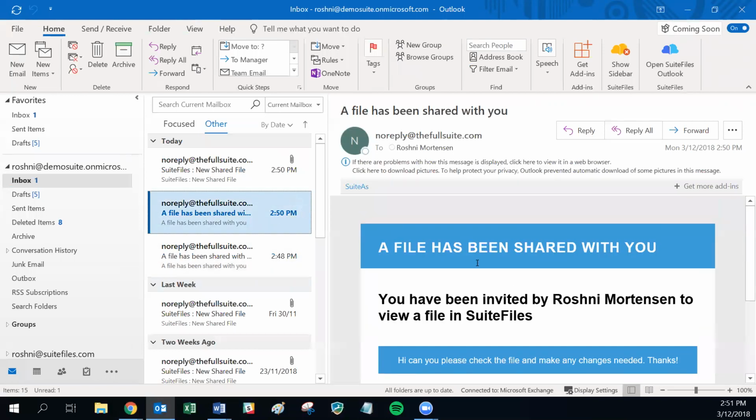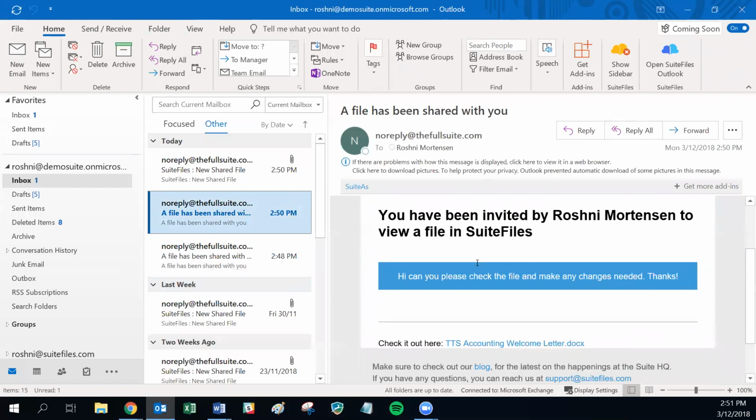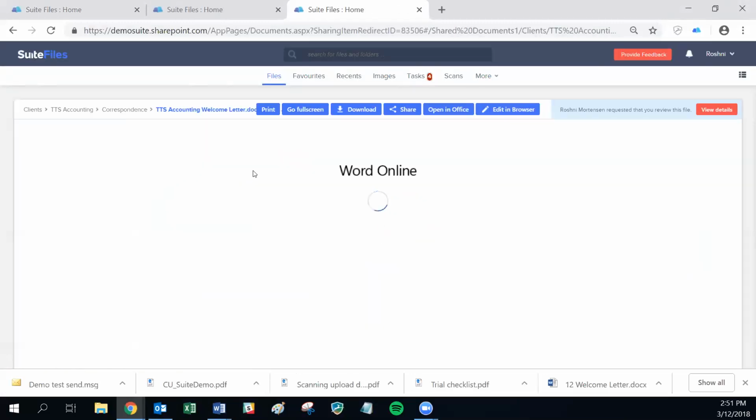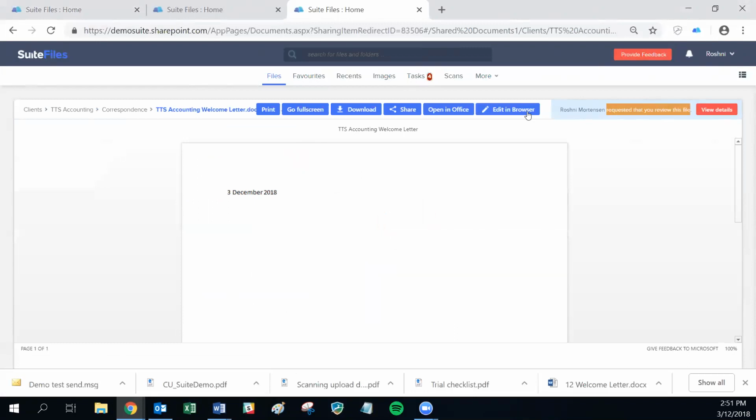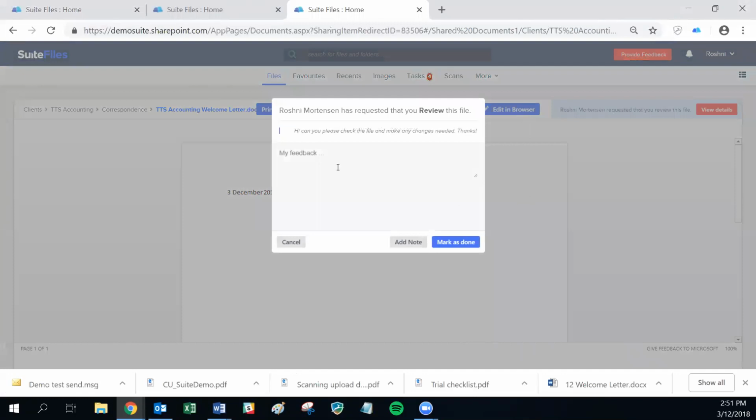This one, again, is to an internal user, so to one of my colleagues. A very similar message, this time for a file. And if we click on the TTS link, that's going to take me directly into the document itself. You can see here that they've asked me to review this file. I can view details if I want to, and you can add in any feedback or mark it as done, and that's going to notify the user at the other end that it has been actioned.